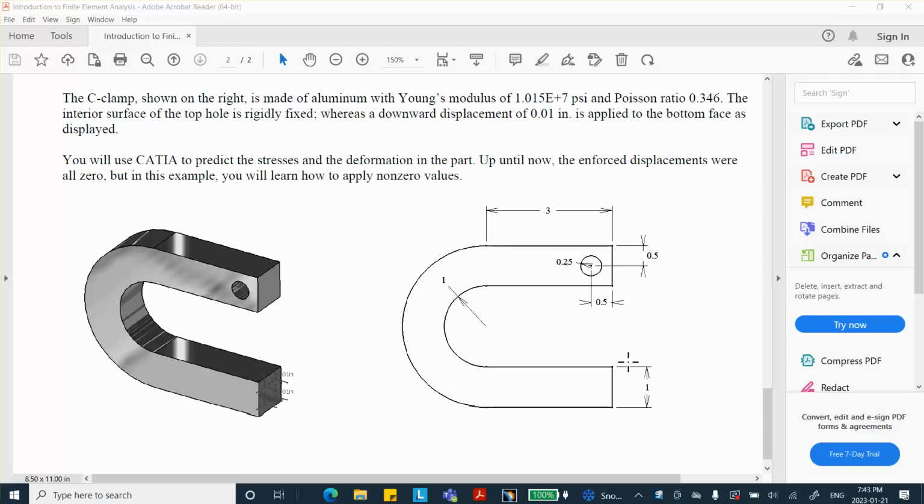Hi folks, this is activity number 4 for lab number 3. So I have a geometry like that which I refer to as a C-clamp, made of aluminum with these material properties. Now I'm not going to be changing material properties here, but I will use the default properties in Catia. Okay, we know that the inside of this hole is all clamped, it's fixed, and this face that you see here is somehow, which may not be realistic, but this face is pushed down by 100th of an inch.